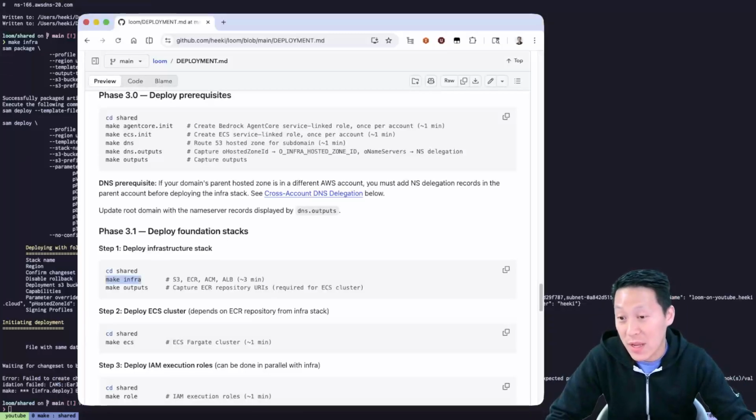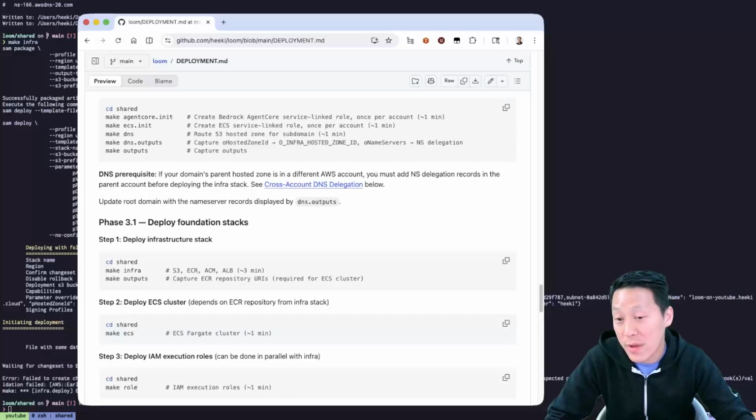After infra, we can then create our ECS cluster. The reason is there's a dependency on the ECR repository. I suppose I could have put the ECR repository in with the ECS stack and done that independently. But what we can also do while we're waiting for the infrastructure stack to go, actually, it looks like I have a failure. Let me go take a look at what happened there.